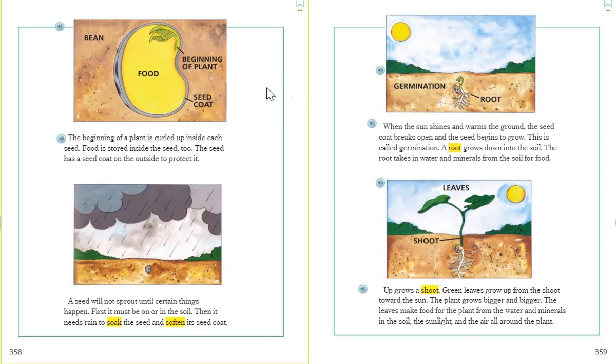So here is a bean. The food is inside. The beginning of the plant shows right here. The seed coat is here. And this is a bean plant. So the beginning of a plant is curled up inside each seed. Food is stored inside the seed too. The seed has a seed coat on the outside to protect it.